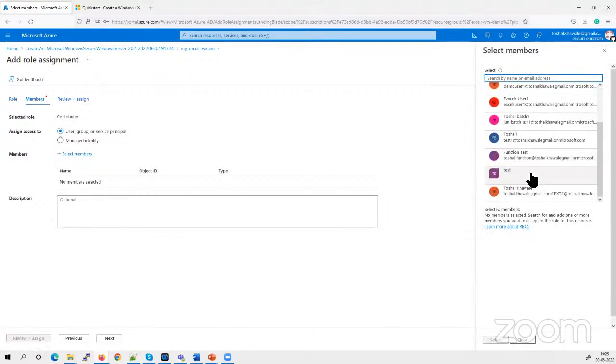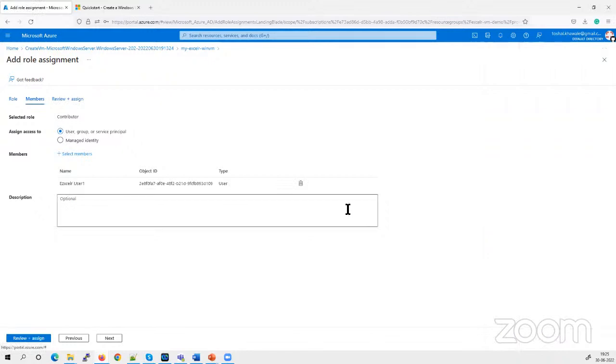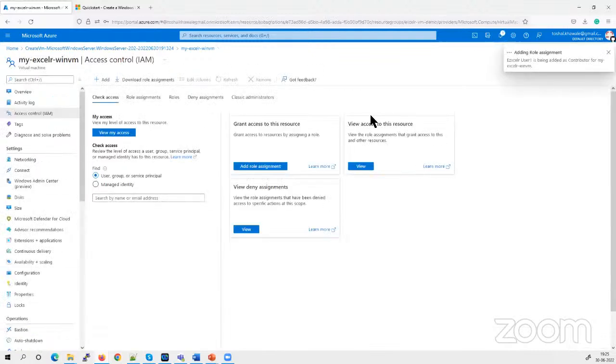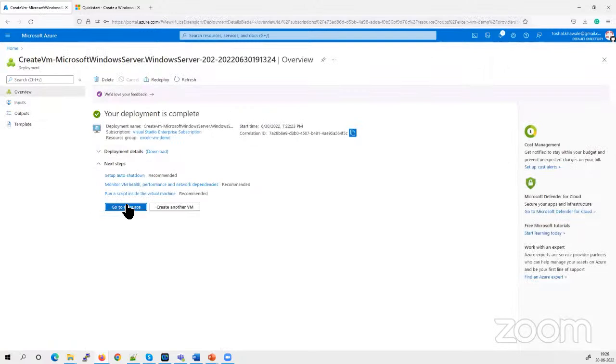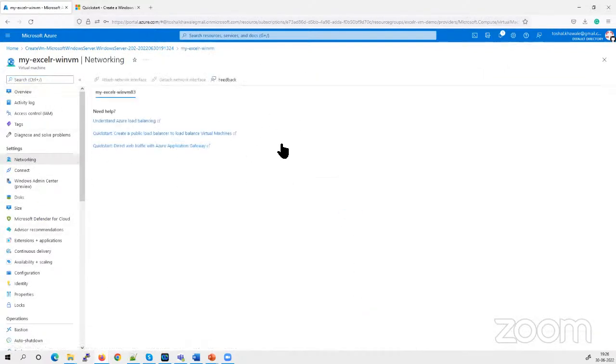Yesterday we created one user, remember? I can give him the access. But because this user was already part of the subscription, he must have the rights to that. But this is how you give access to a particular resource within the Azure environment. Fine. Okay, and go back to the resource. Then you can see the networking section here.